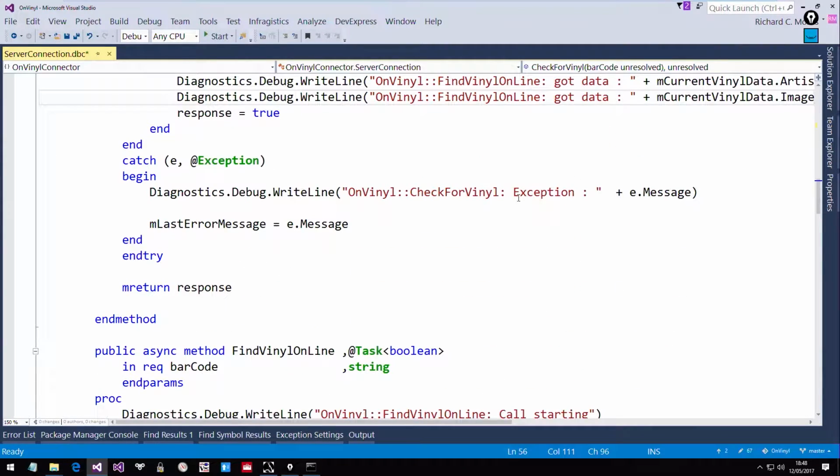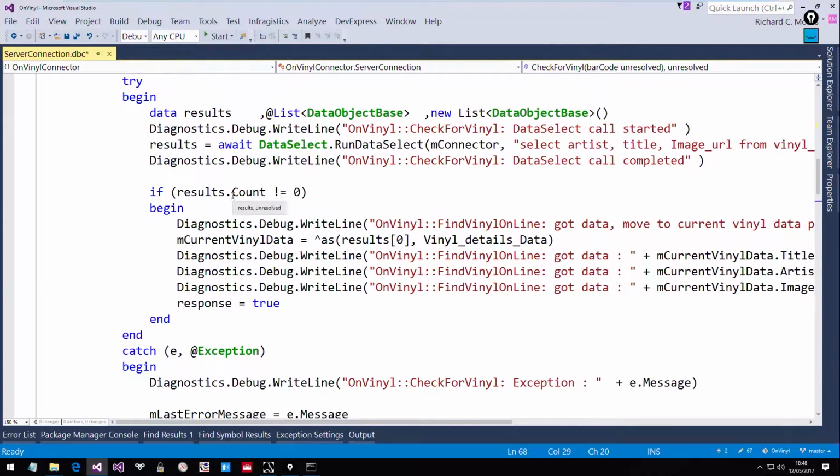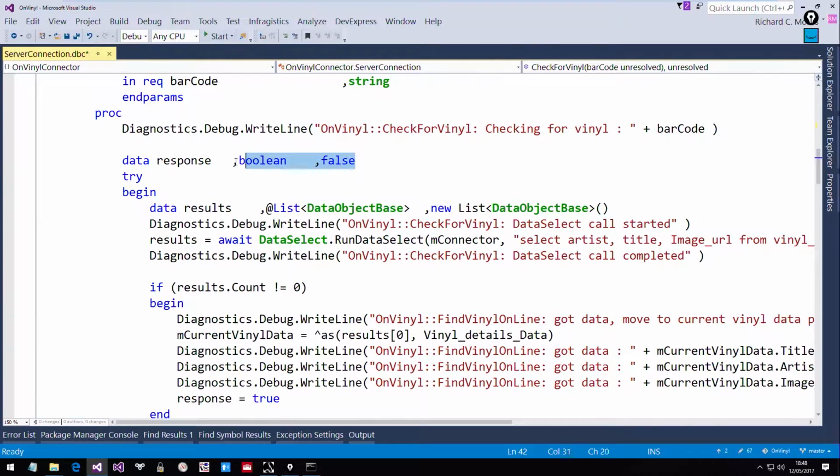If we catch any exceptions, we'll display those, and we can set this last error message, and then potentially we can do something in the code. And then we're going to return response, and response is going to be either true, we got something, or the default of false, something's gone wrong.